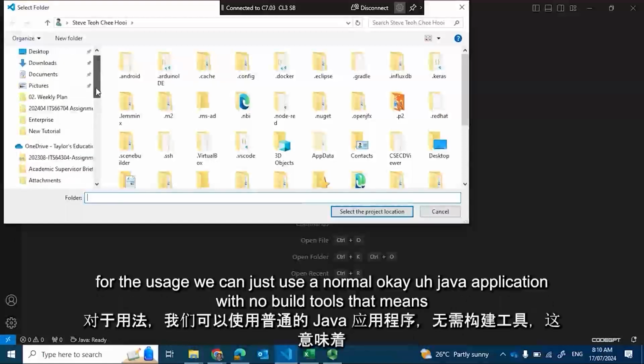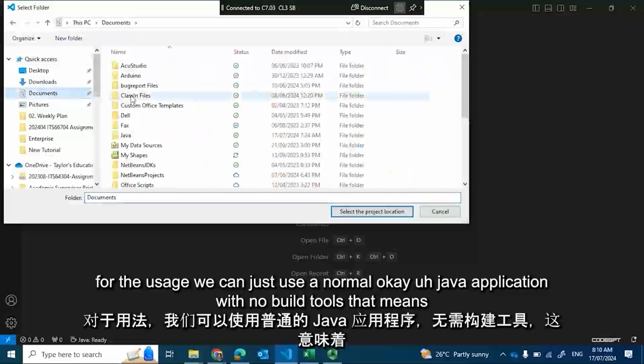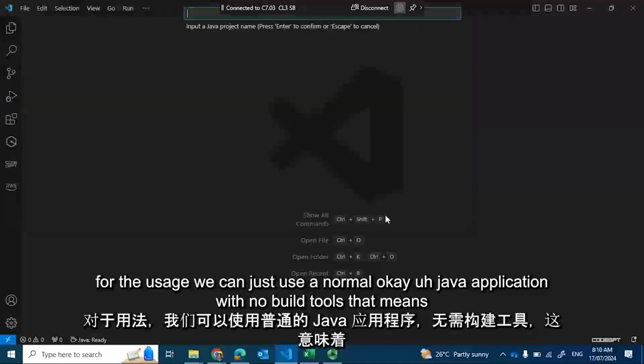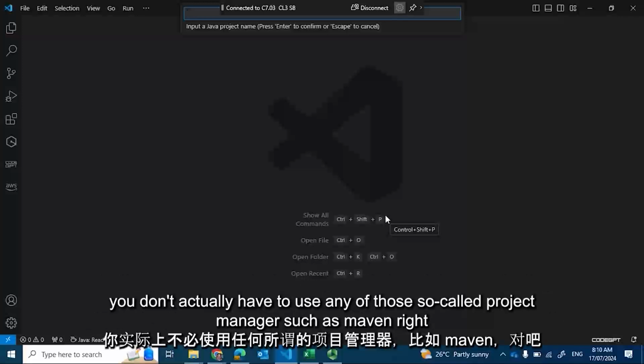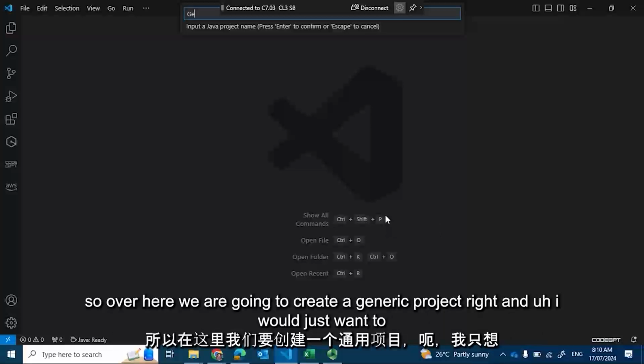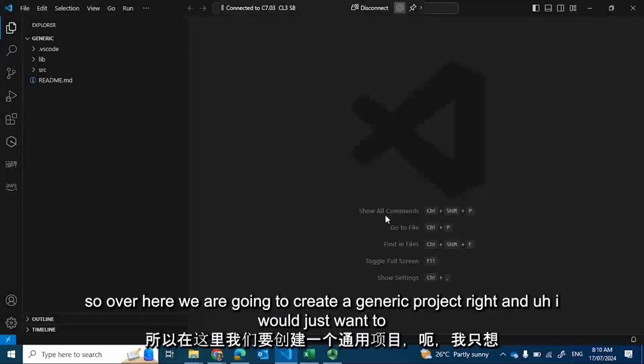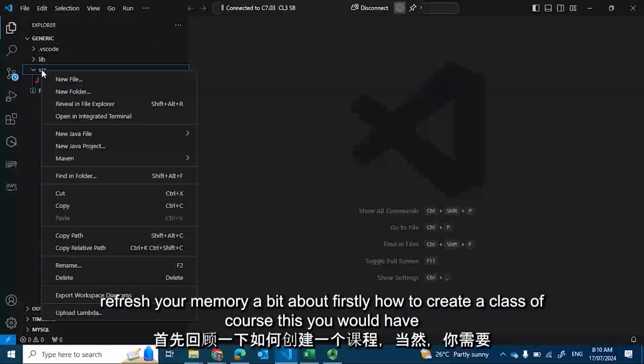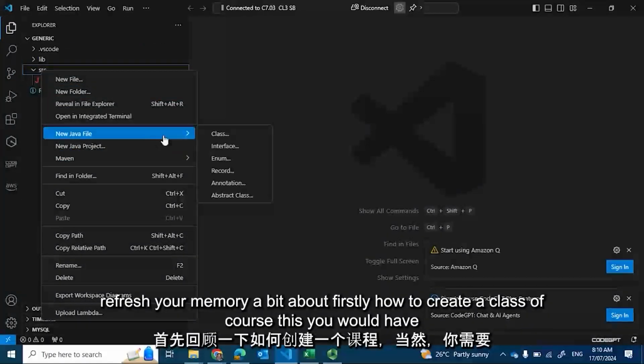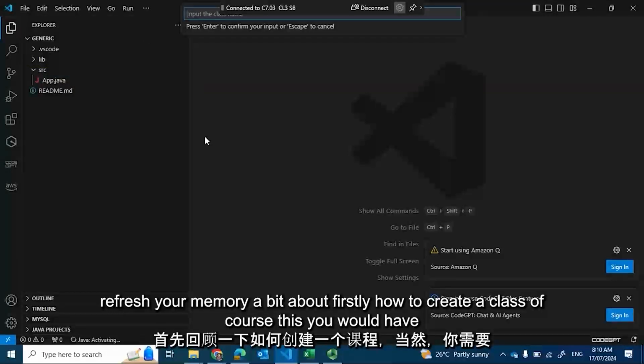So therefore, for the usage, we can just use a normal Java application with no build tools. That means you don't actually have to use any of those so-called project managers such as Maven, right? So over here, we are going to create a generic project, right? And I just want to refresh your memory a bit about firstly how to create a class.